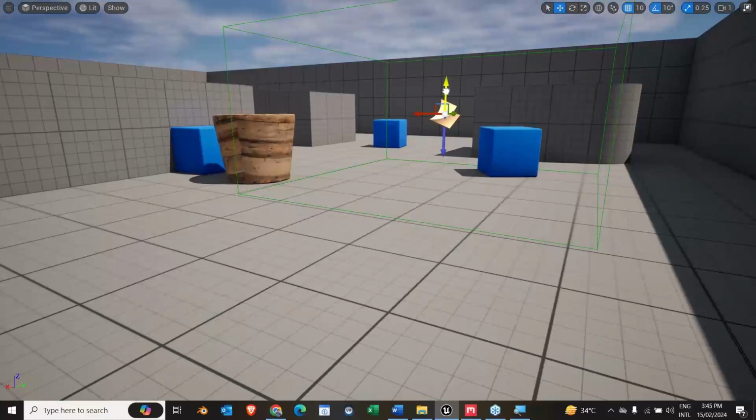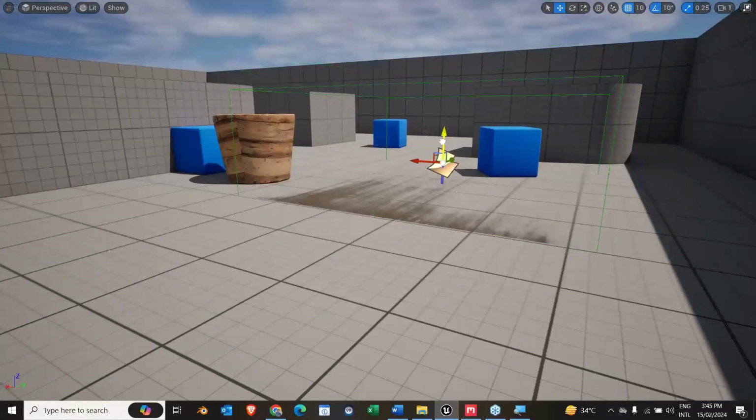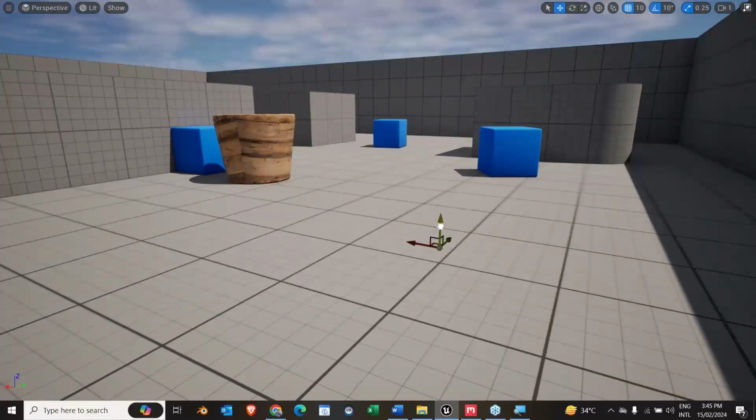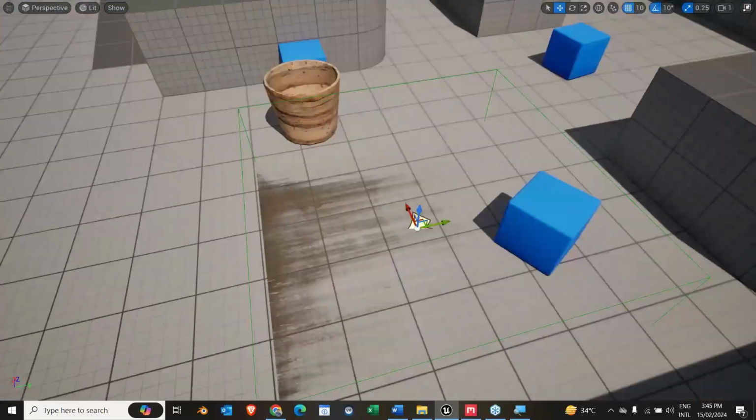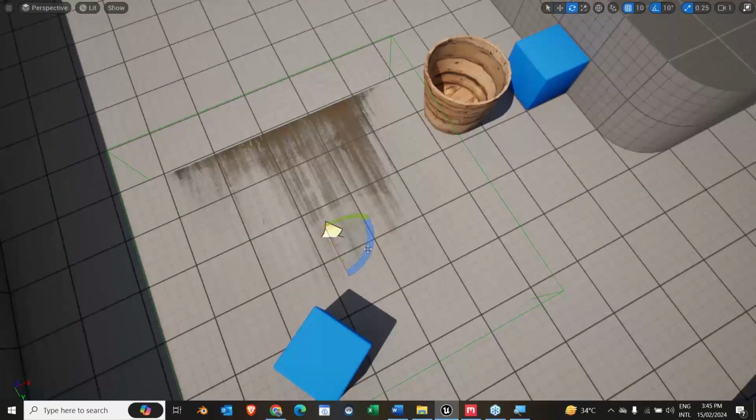See, my height is up. Let's bring it down, bring it down, bring it down. If I go down, it will disappear. You can see this, guys. You can rotate this as well.